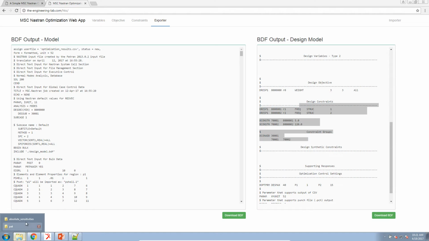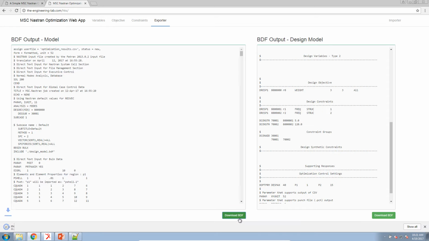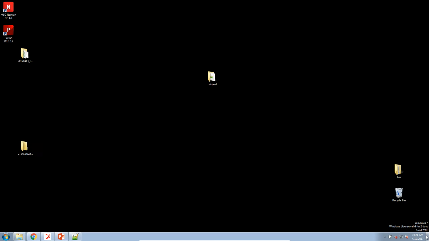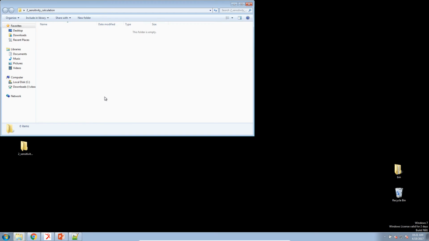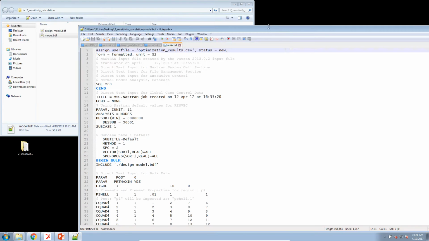Let me go ahead and now download this to my desktop. So I can click on download here and download here. And here are my new 2 PDF files. I can copy these and go to my original directory where I will perform the sensitivity calculation. But we're not done just yet.